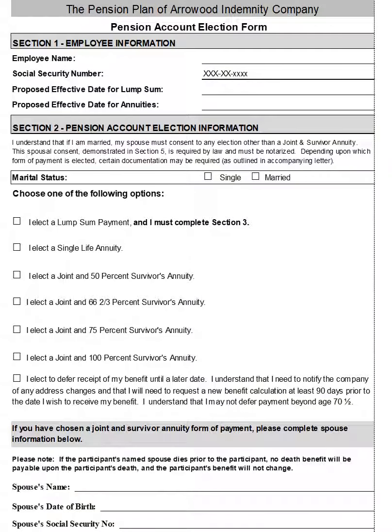Let's start with the election form. Please complete Section 1 of this form and check your marital status in Section 2. You'll note 7 options on the election form: 1 lump sum payment option, 5 annuity payment options, and 1 option to defer receipt of your pension until a later date.